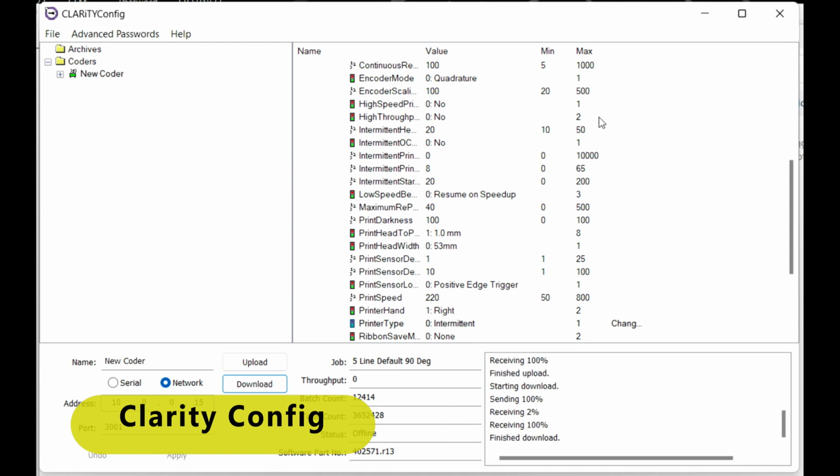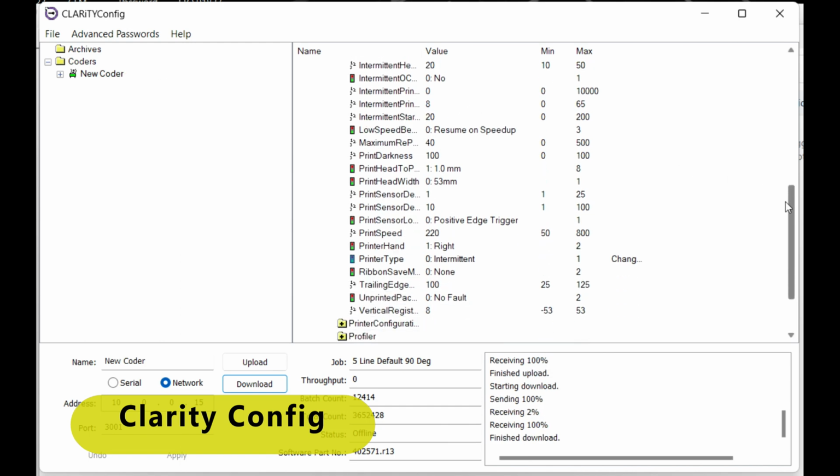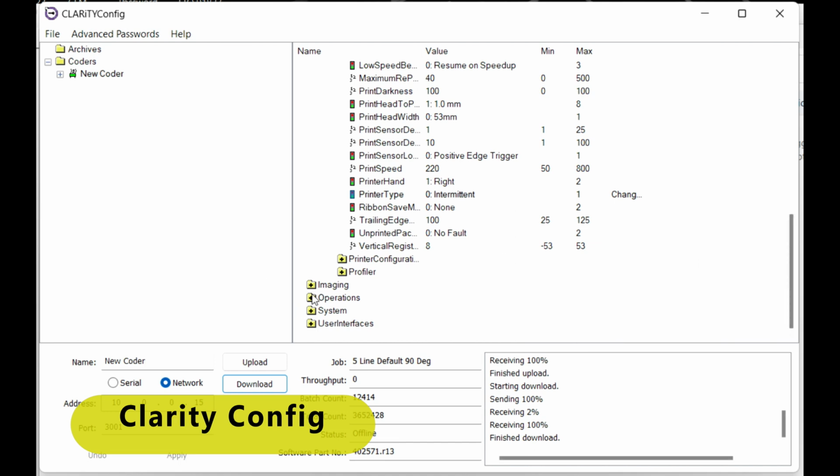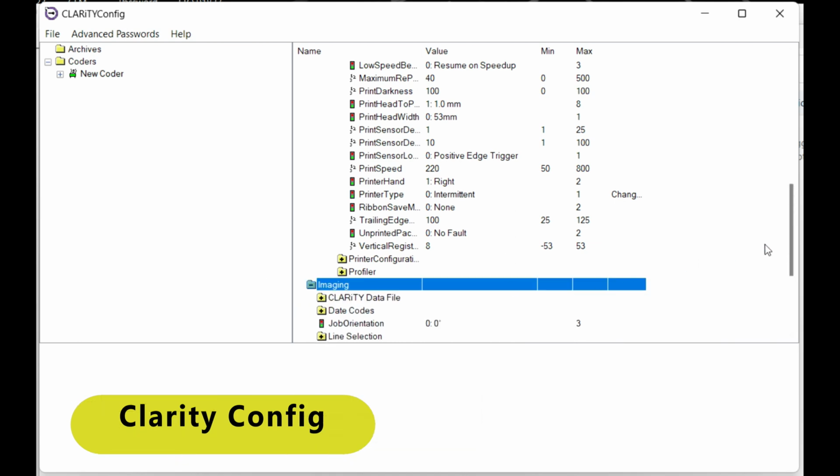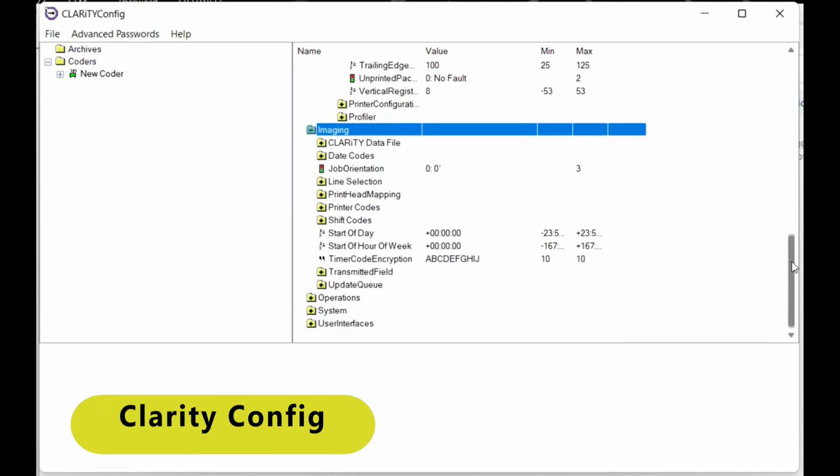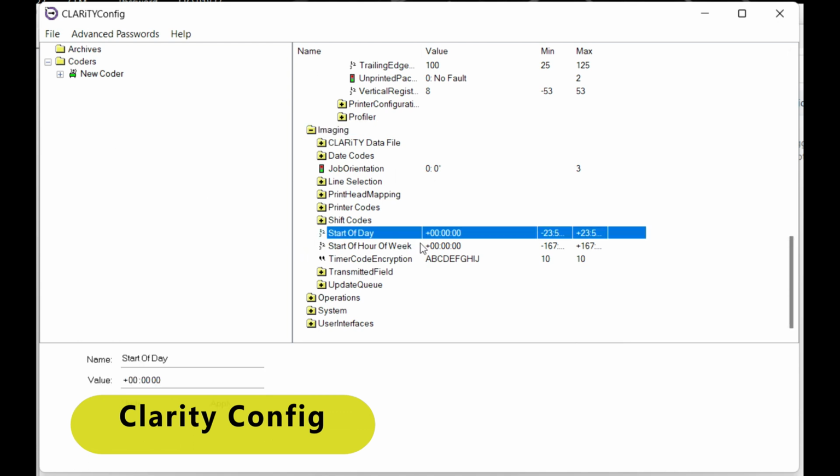So now we can go into some of these other folders, like the imaging folder. Down about halfway, you see the start of day. Once you see the start of day, that's like rollover times. I think we have a few customers that change over at, say, 8 a.m. So this is where we would come and change that for them.